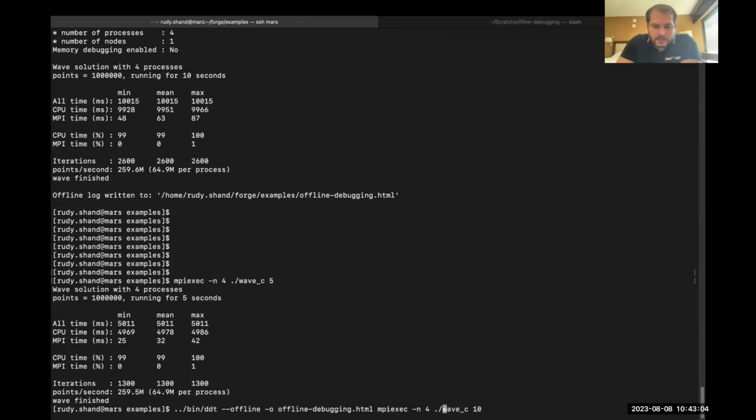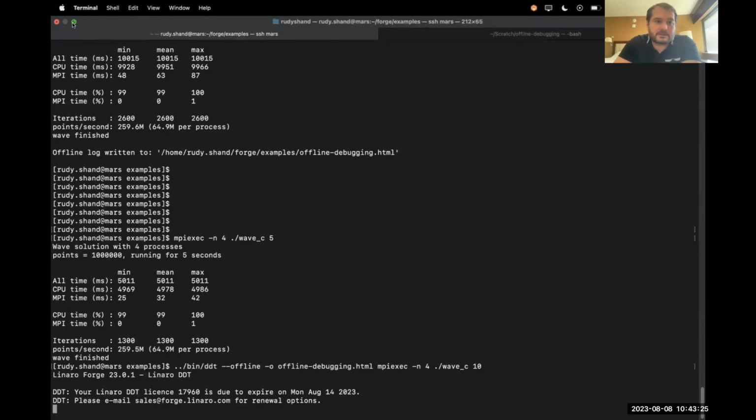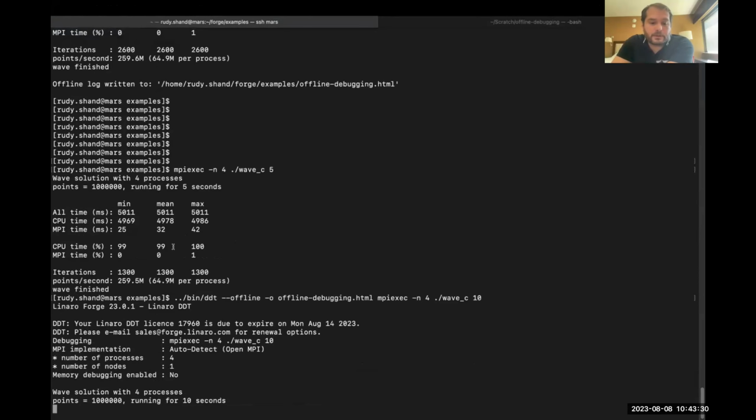then what you can do is run the same mpiexec application, but you run DDT and set it in offline mode, and then I'm specifying this HTML file, which I wanted to be called when I run that. If I run that, it's going to run for 10 seconds, but that should be enough time. So this removes the whole need for the UI. And as you can see, this application has run, and it should create this debug log at the end.